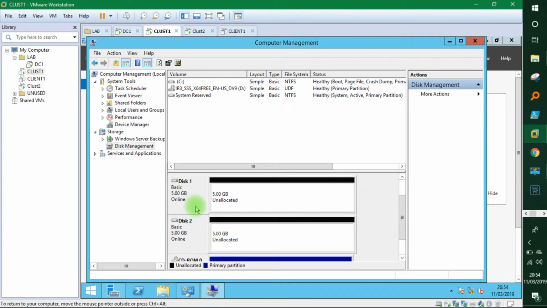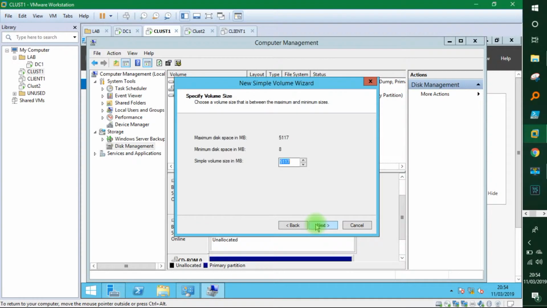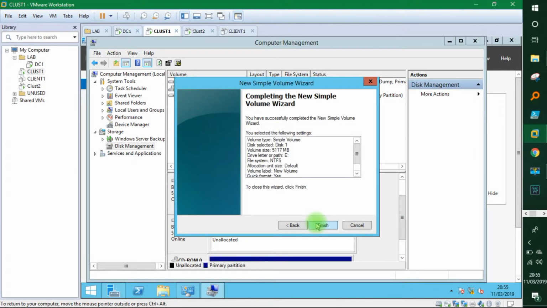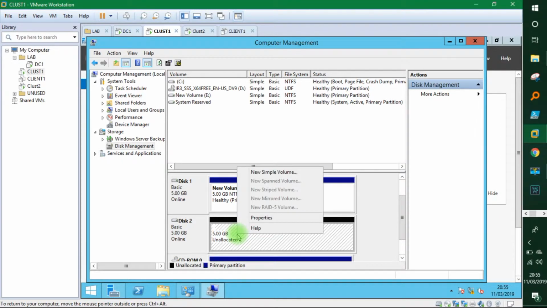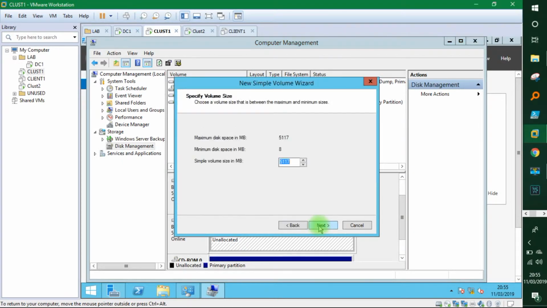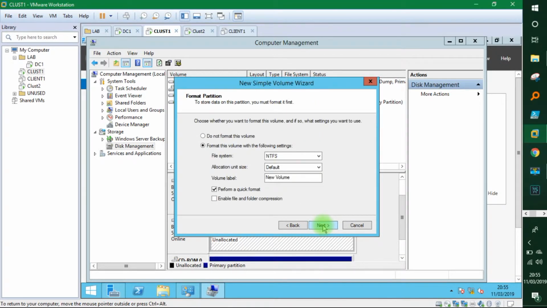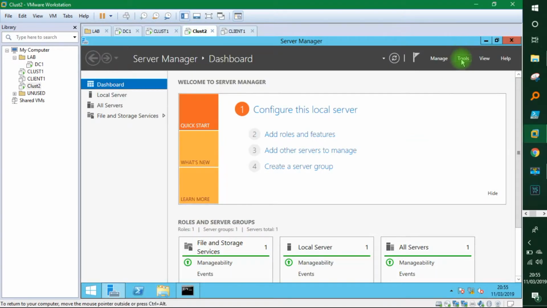so both online, both now initialized, and on this one we're going to create a new simple volume. And we're going to just stick to the defaults here. It's going to be drive letter E, and we make sure that we give the same volume letter on Clust2 as well. So again, if we just confirm all the defaults, we have now formatted this disk, and we're going to do the same with the second one. And I'm going to change this to Q for Quorum, just to keep things right, and again confirm the defaults for the rest. Okay, those both look fine, so we're going to do the same on Clust2 now.